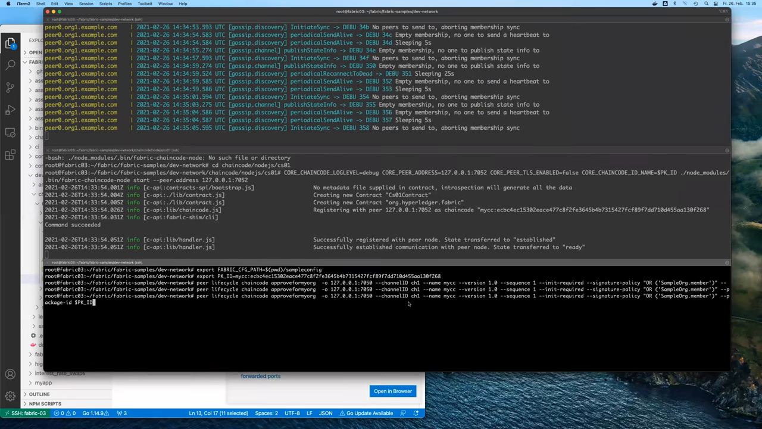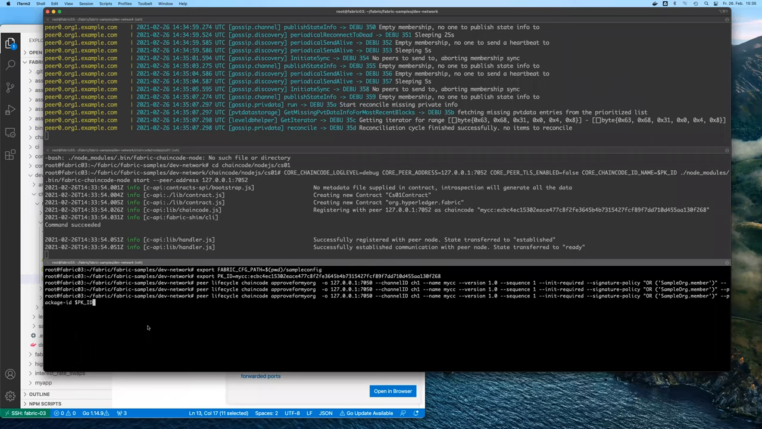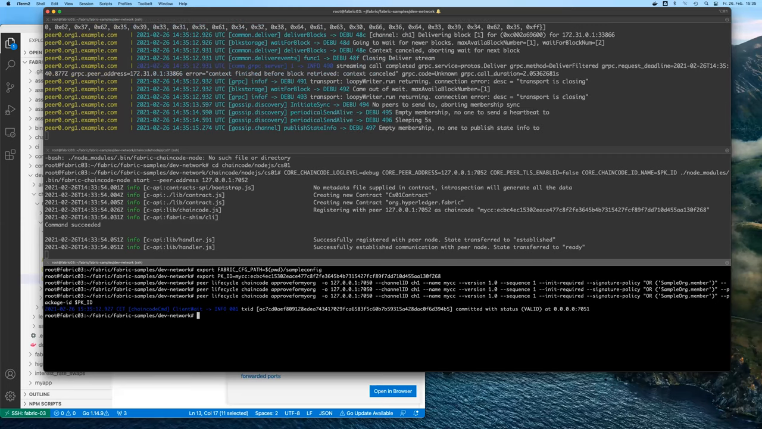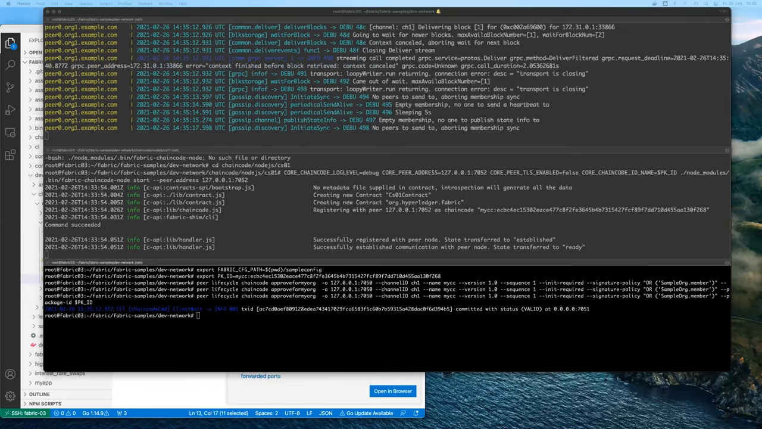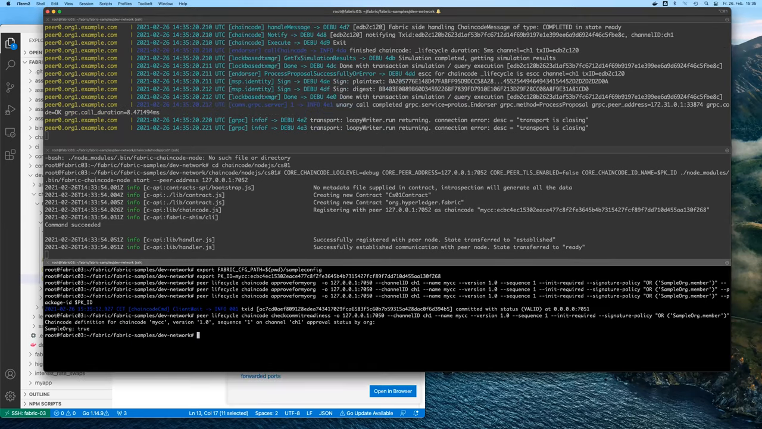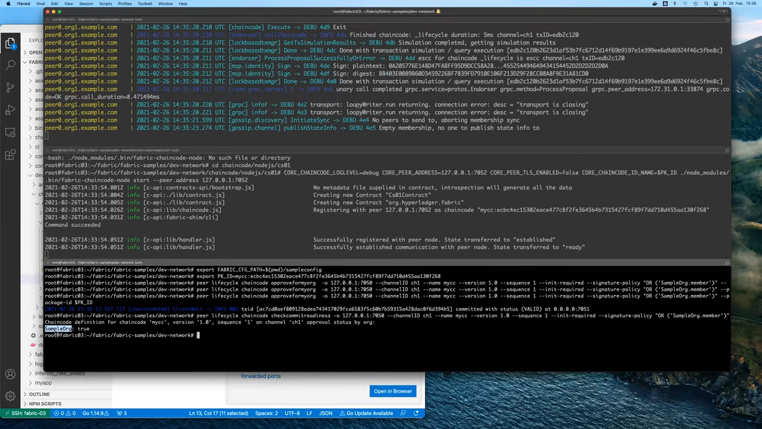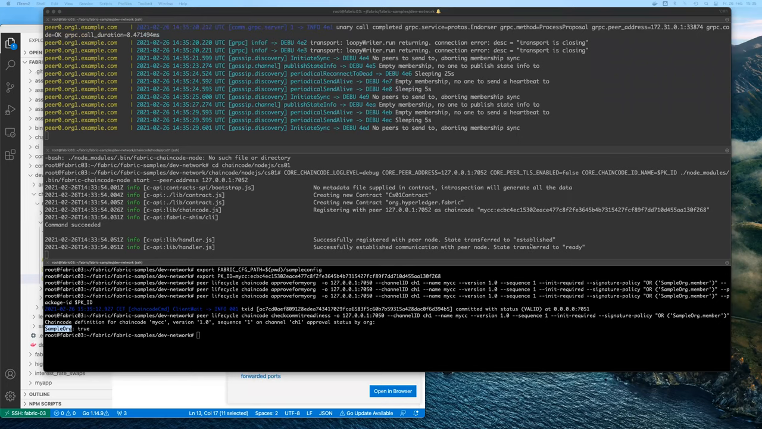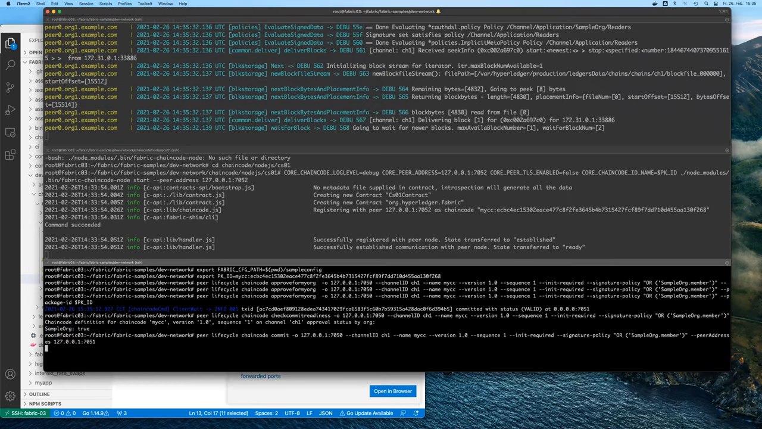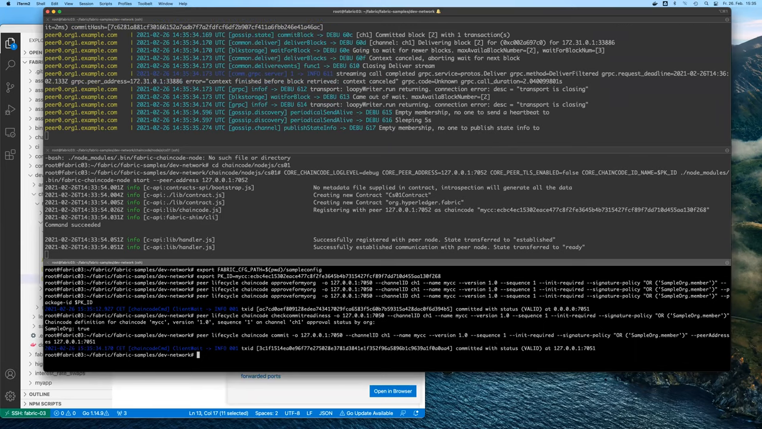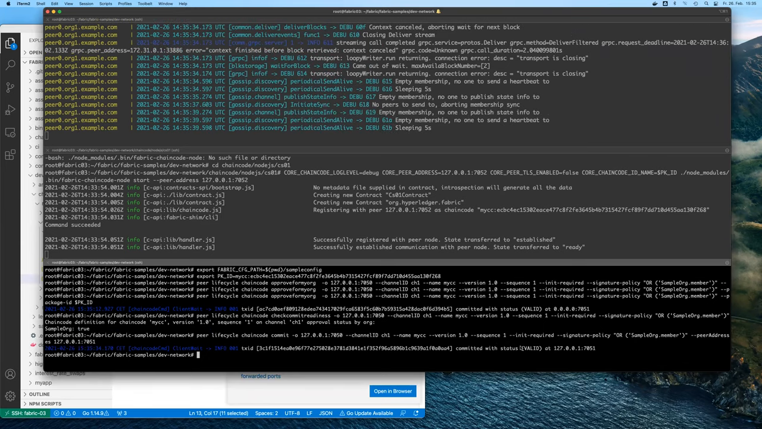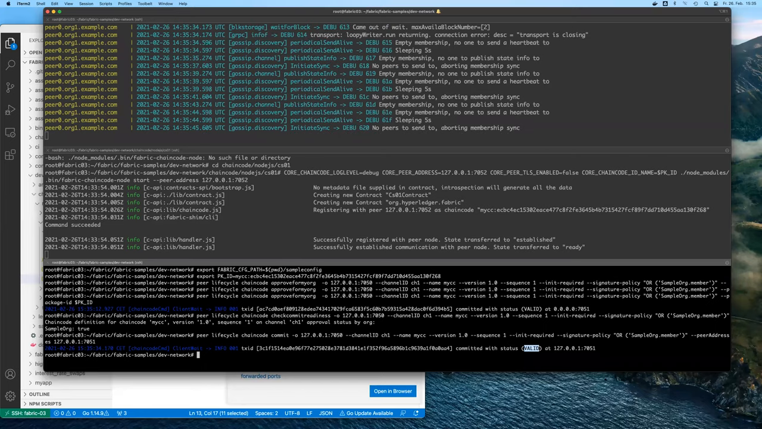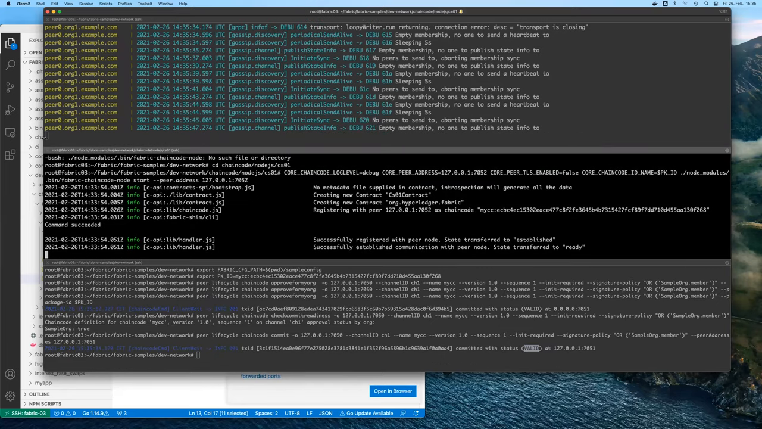So there is nothing special in this command. That's the same command which we have used in the past. Then we can check also the readiness of this chain code. Then you see here, the sample organization one has approved this, and then we can commit this chain code. And you see, we have a valid transaction here. And I think now we are ready to test our chain code.